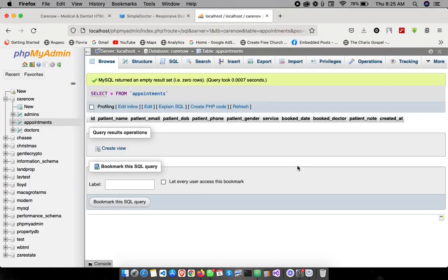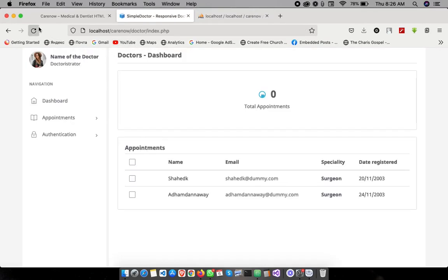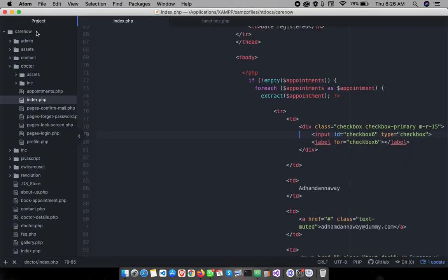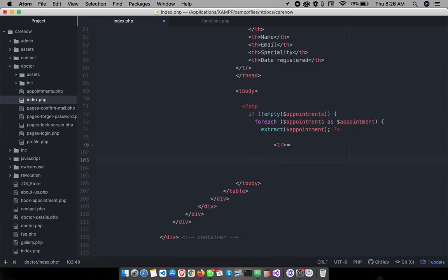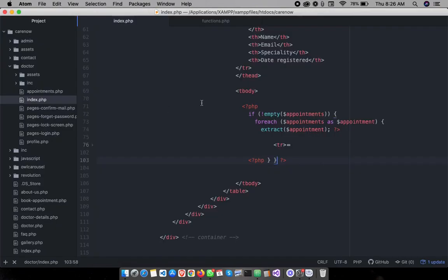So if I save, go back to my doctors, refresh. Oh boy. Alright, we're having this error because we've not yet closed. Remember, we have an opening curly brace here, so we need to close it. So let's collapse the tr again, then just down, we start up the PHP tag again, then closing curly braces. Nice. But why is this happening?